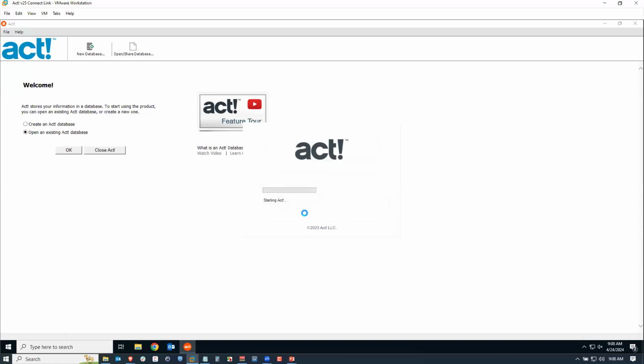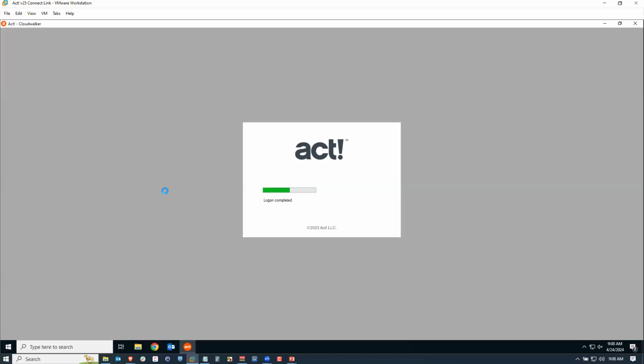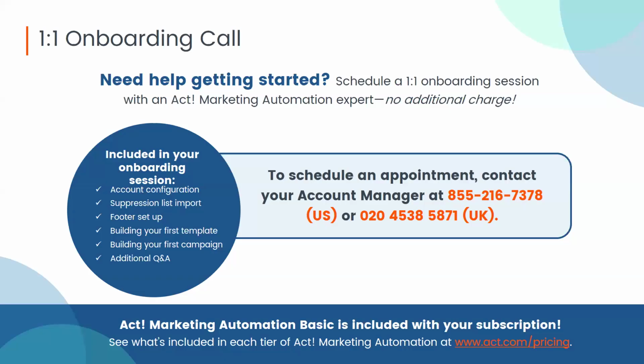Okay, I'm going to log into my database here just to verify that I can get to Act Marketing Automation now that I've installed the Act Connect link. But yeah, I'll put that up on the screen again in case you need that phone number. Yeah, so make that call and schedule that with Andy. Remember, Act Marketing Automation Basic is included with your subscription. You're already paying for it. It's not an additional cost. It's included with what you're paying for in Act. So use it. I mean, you may as well get the most out of it. And I think you'll discover that there's a lot of value in there that you're not tapping into just yet.